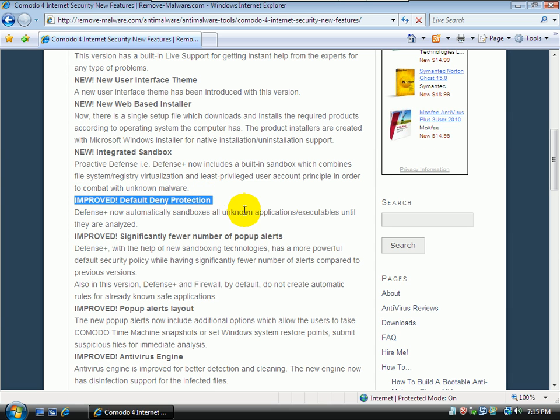One of the better things I think that no one seems to talk about is the default deny protection. Defense Plus now automatically sandboxes all unknown applications and executables until they're analyzed. Well, Comodo has a database of millions and millions of applications and files that have already been trusted and verified. So it's sort of rare that you'd come across an executable that hasn't been analyzed by them yet. But you can go ahead and submit an executable too, so that they can analyze it.